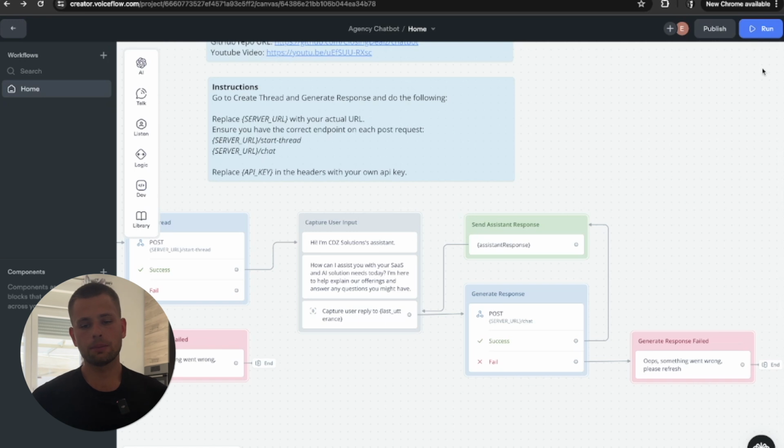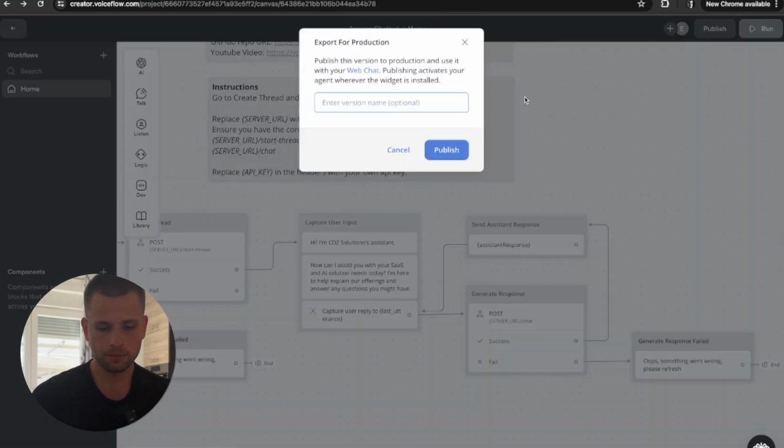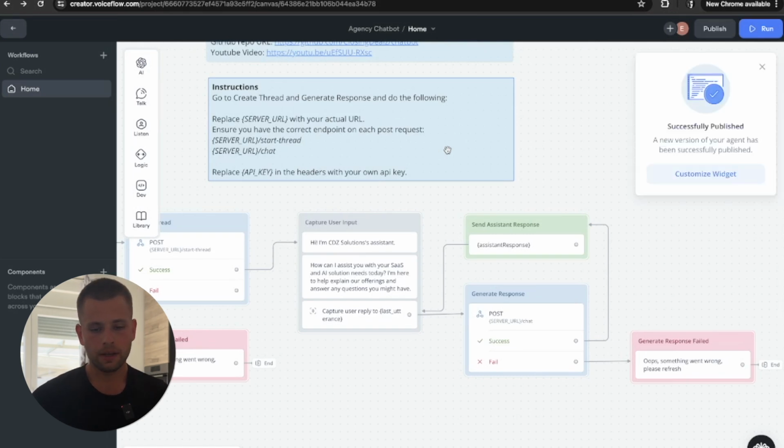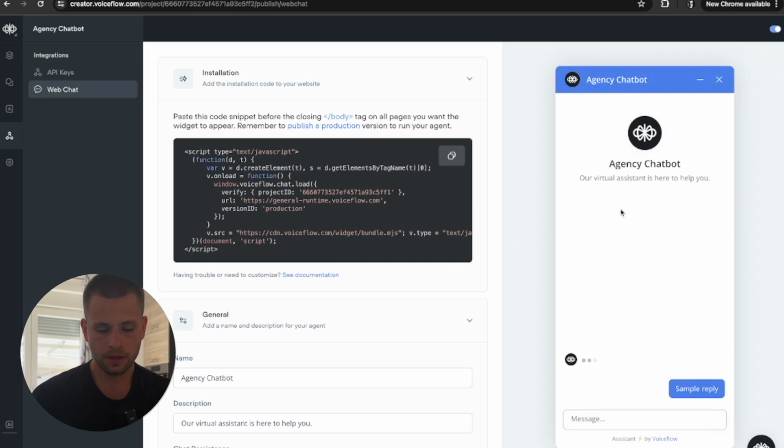So to test the chatbot, you can click on run. And once you're happy with everything, we can publish this chatbot to your website. And all you have to do is click on publish. And I'm just gonna click on publish, and it might take a while. And now all you have to do is click on customize widget. And right here we have the preview of the chatbot.